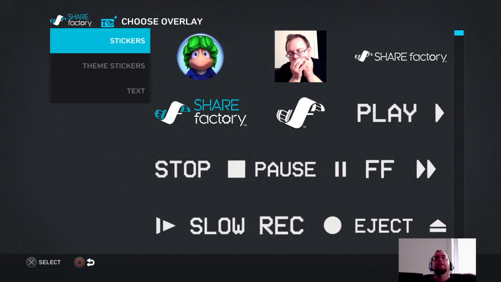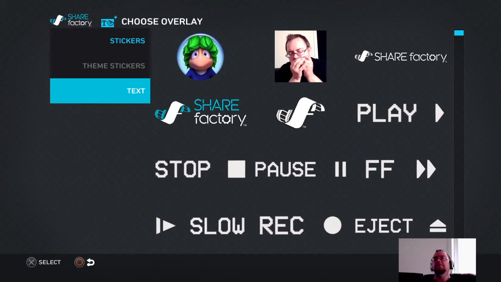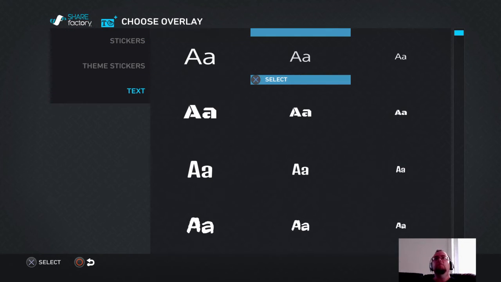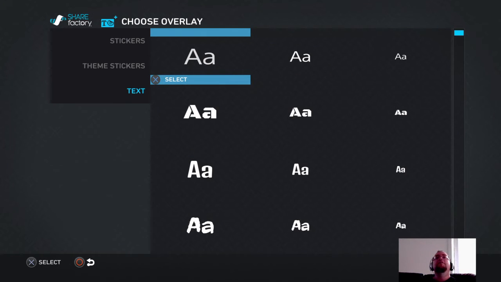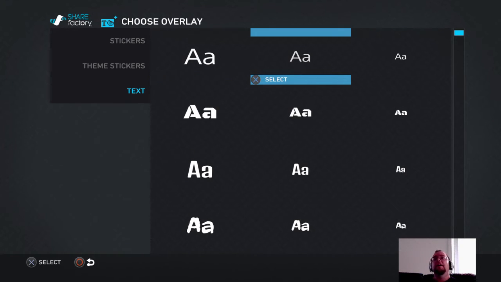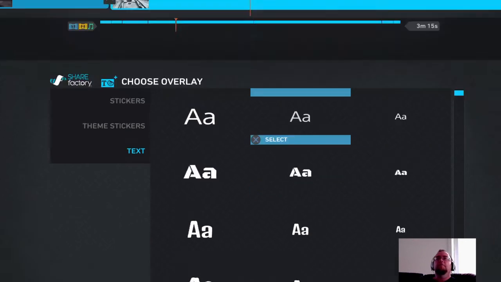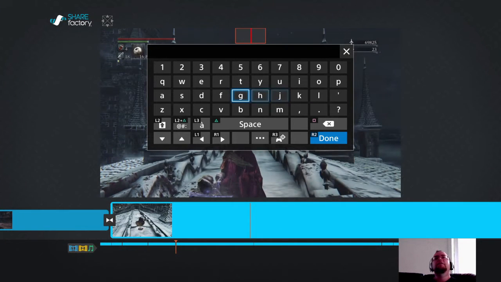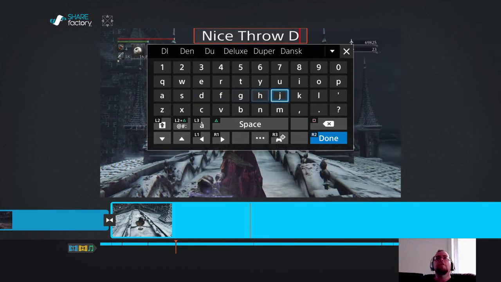Inside overlay you can pick stickers, theme stickers and text, which is what we want for now. We want text. This is the biggest text you can have, medium and small. I usually go with medium because it's the right size. Then you type in the text you want. Nice throw. Dude.